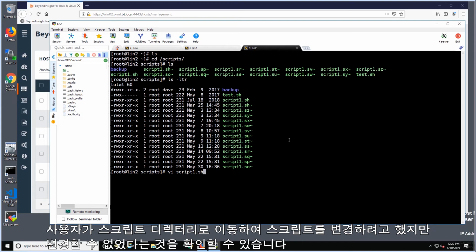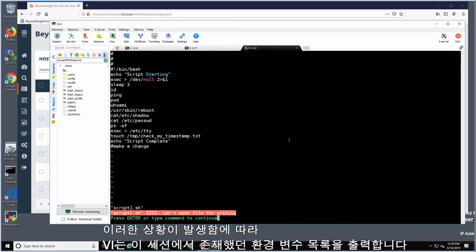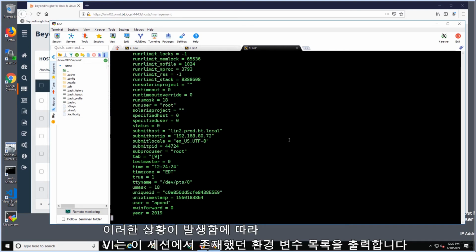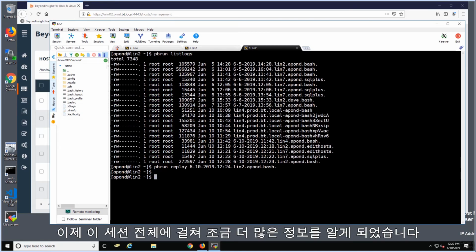We can see that the user came into that scripts directory, tried to make a change to the script, and wasn't able to. As this is happening, it will output a list of environmental variables that were in place during this session as well. In addition to viewing the replay, we can also take a look at history. And now we have a bit more information throughout that session.